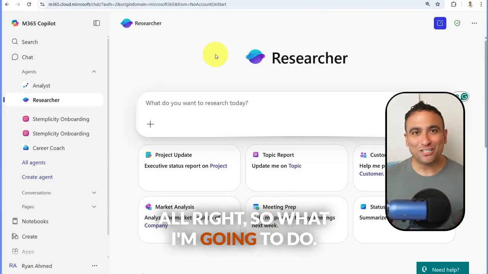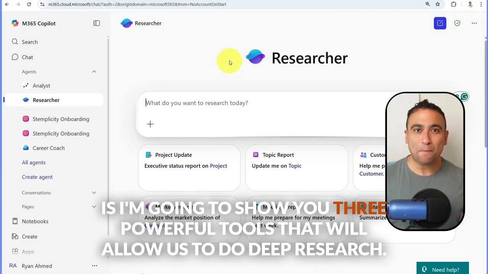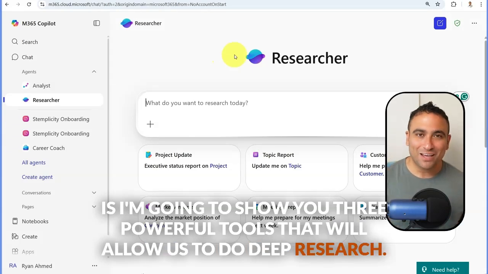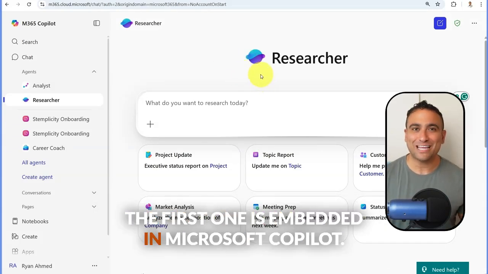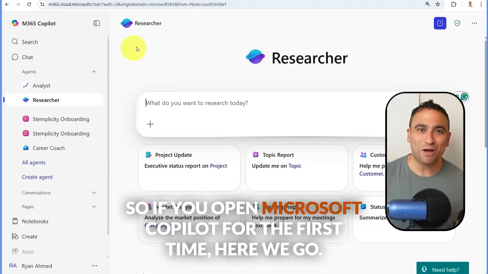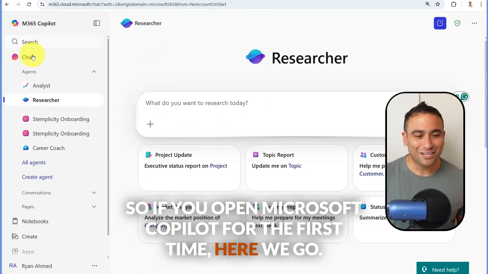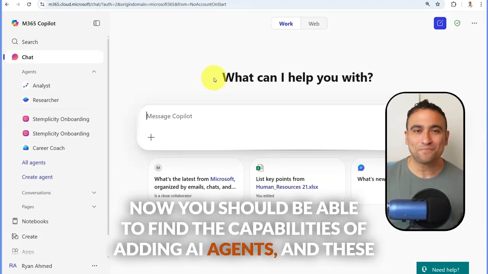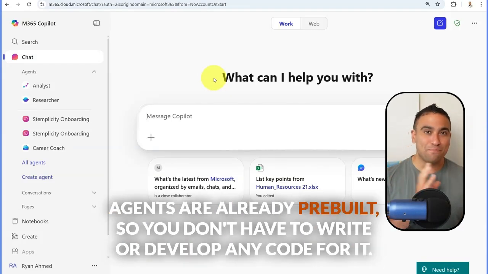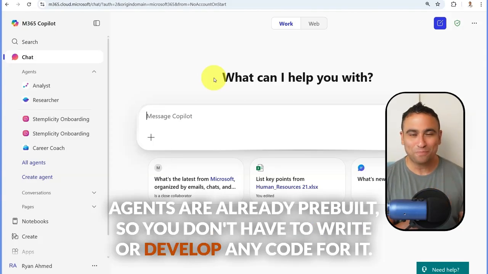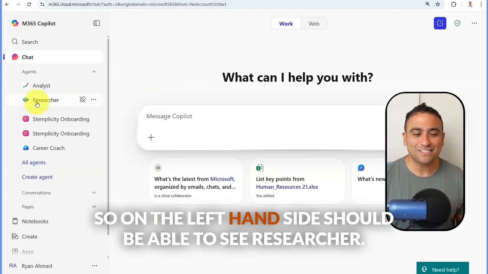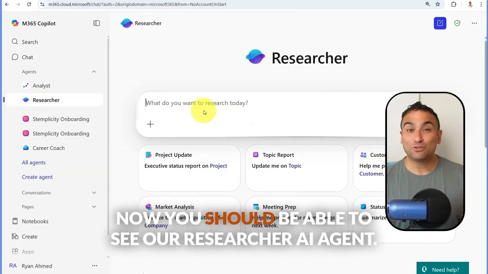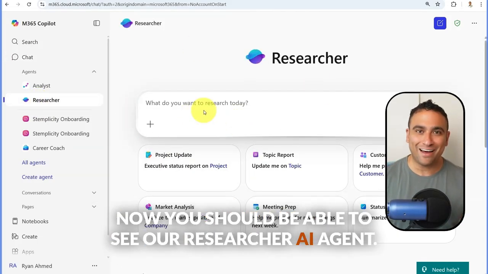All right, so what I'm going to do is I'm going to show you 3 powerful tools that will allow us to do deep research. The first one is embedded in Microsoft CoPilot. So if you open Microsoft CoPilot for the first time, here we go. Now you should be able to find the capabilities of adding AI agents. And these agents are already pre-built, so you don't have to write or develop any code for it. So on the left-hand side, you should be able to see researcher. So if you go ahead and enable that, here we go. Now you should be able to see our researcher AI agent.